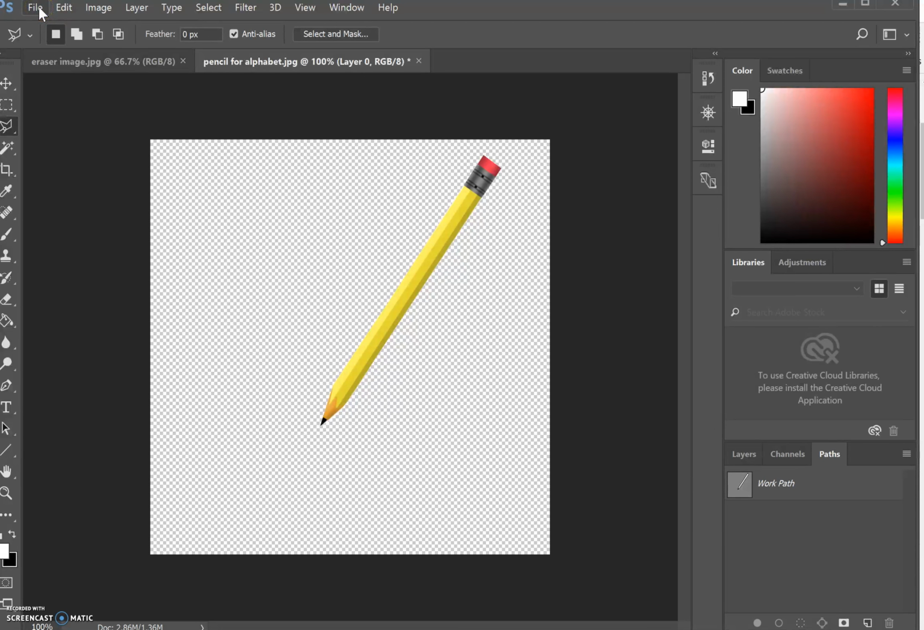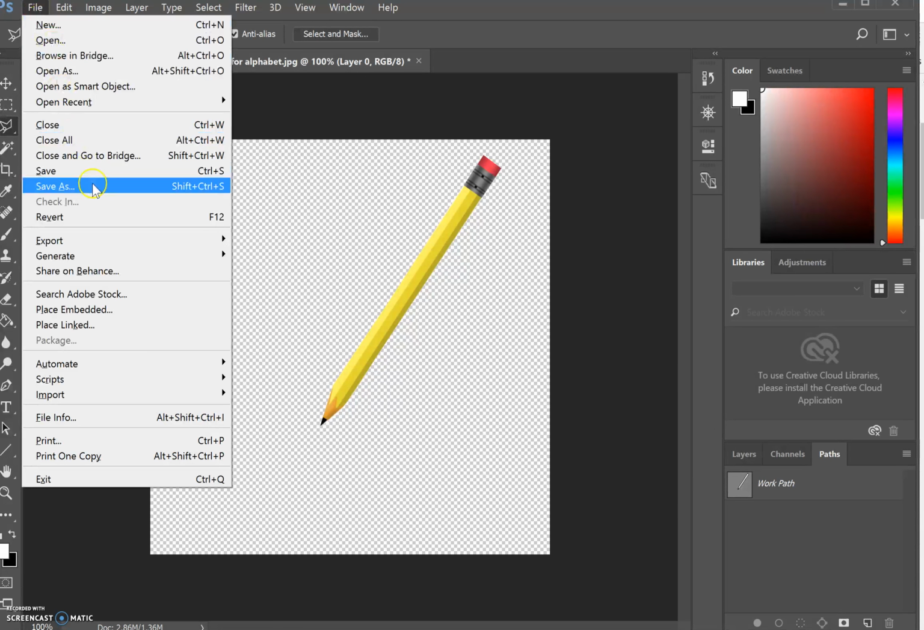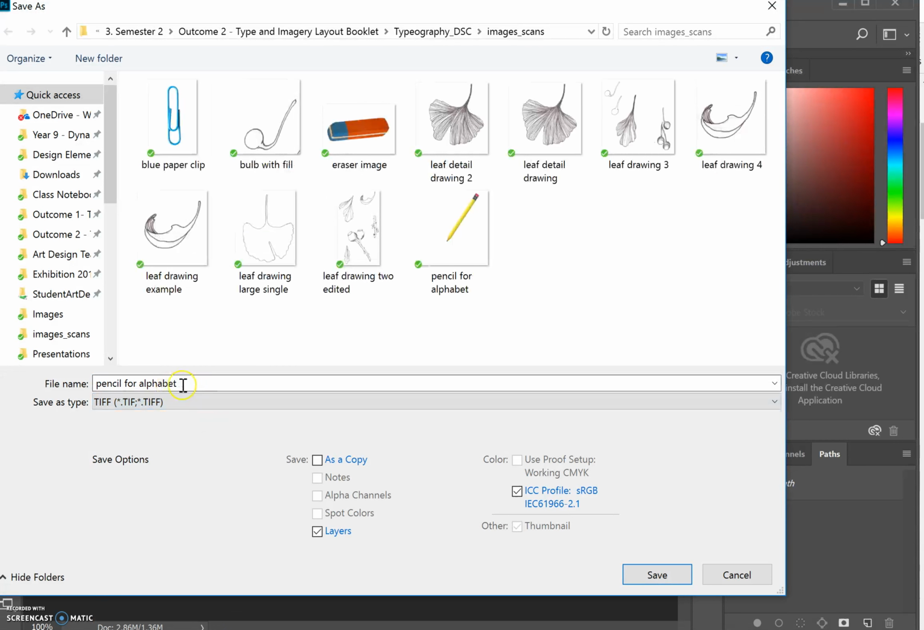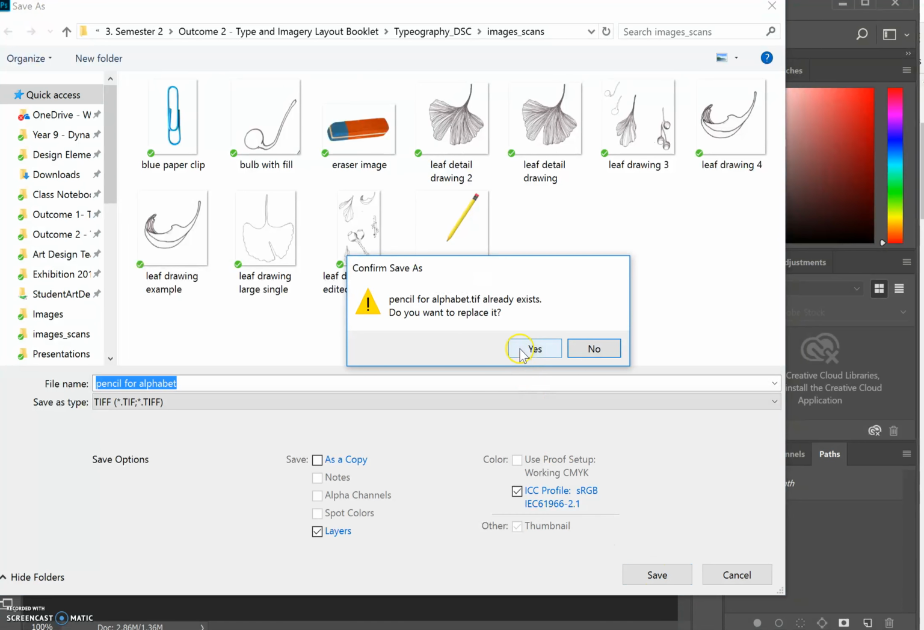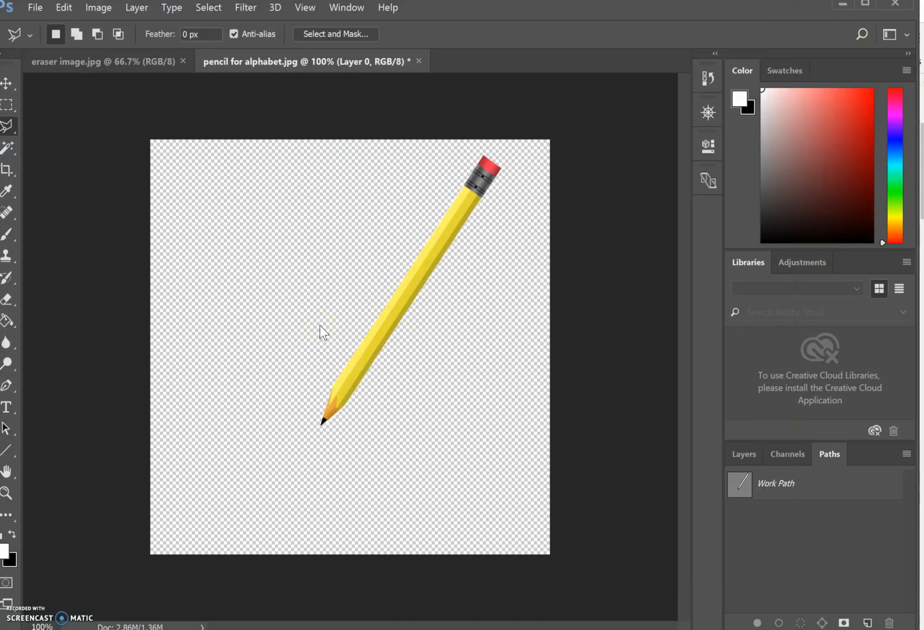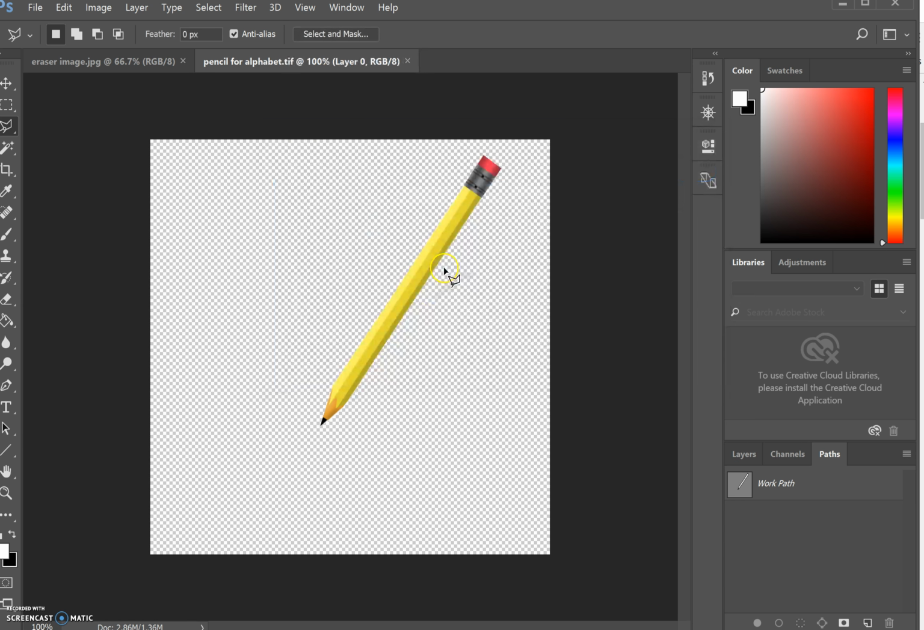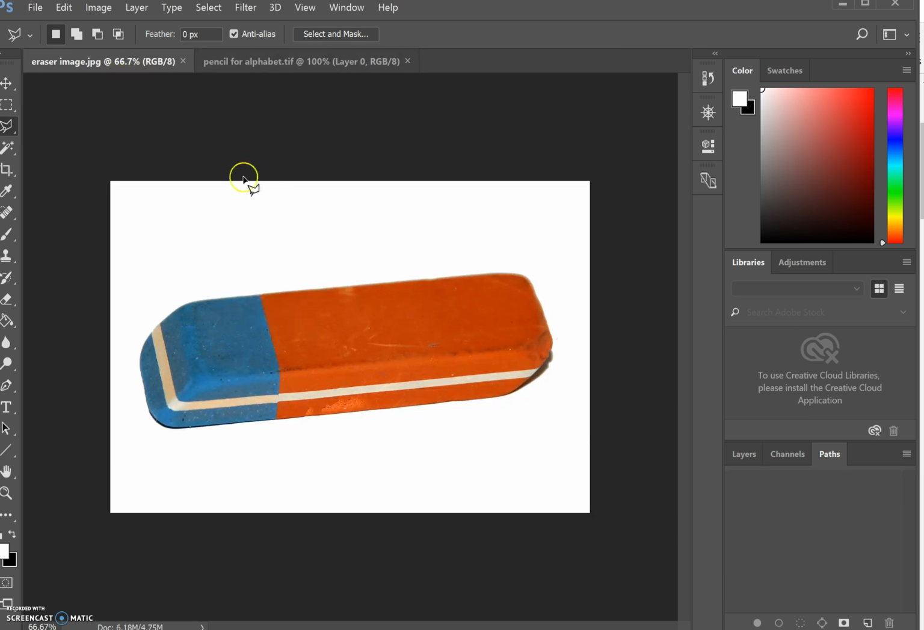I now need to save this as a TIFF file. So I'm going to go File, Save As, and select TIFF at the bottom, pencil for alphabet. I've saved it in my images folder. I'm going to click Save. Yes. And I just need to click this Save Transparency box here, and then we're okay. Okay, so I've done that for my 2 images. I've got a pencil here and I've got an eraser. So I've done that for both.